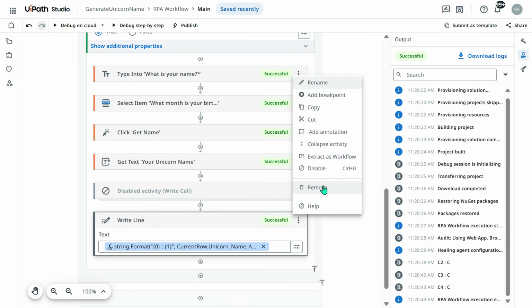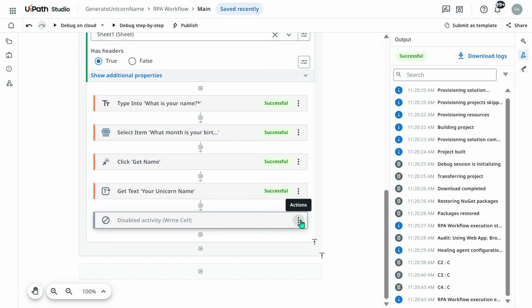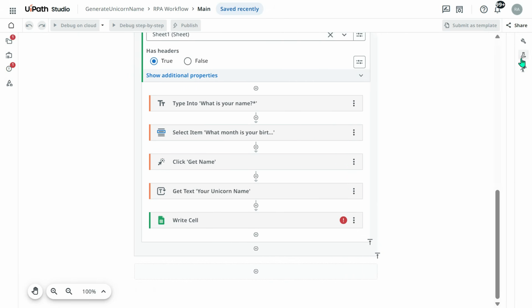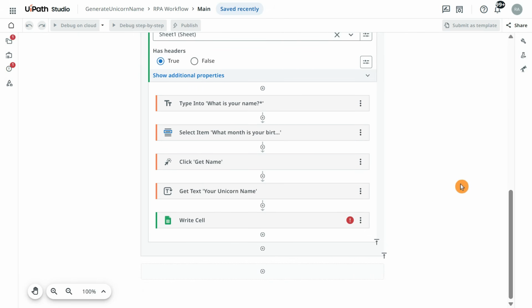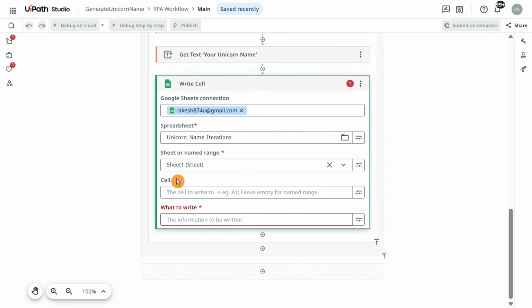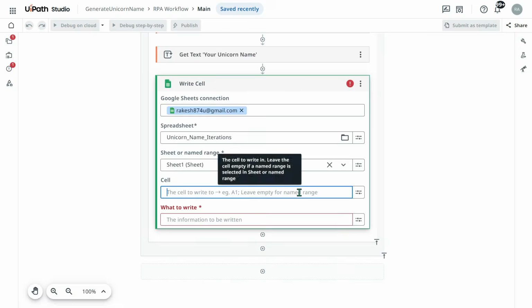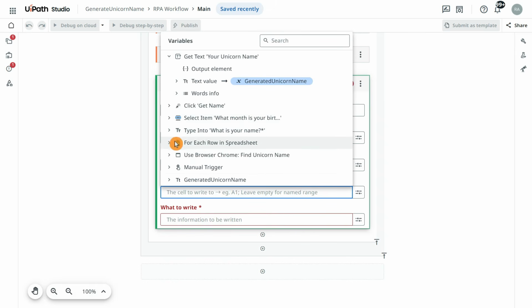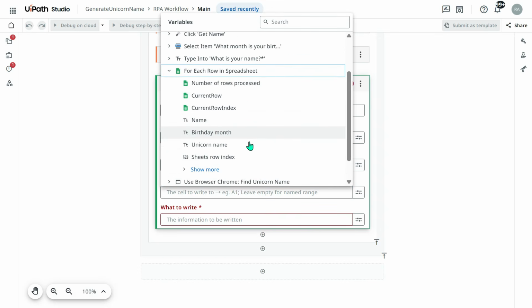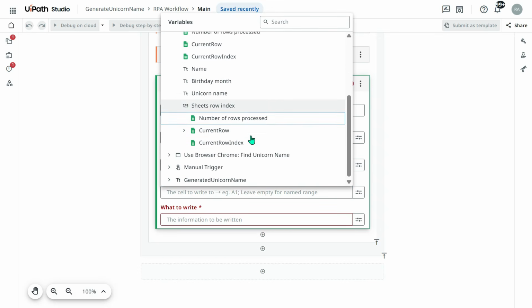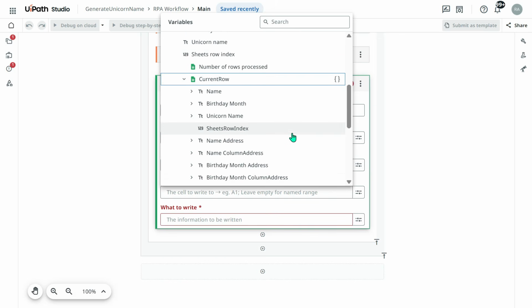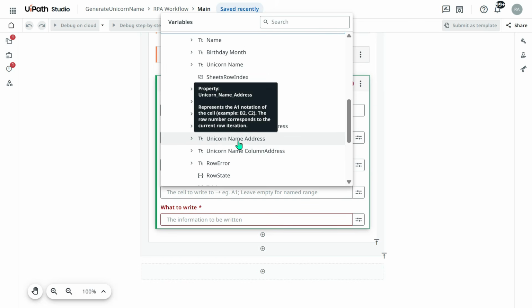All right, now let me remove this. I will show you how you should use the write cell. Let me enable it back. Wait for a second and click on this to minimize, so we get ample space and it looks neat and clean. Now let's expand this write cell. Here in the cell, I'll click on this button, then click on for each row, and click on show more. I'm going to expand the current row here, and I'll select something called unicorn name address.